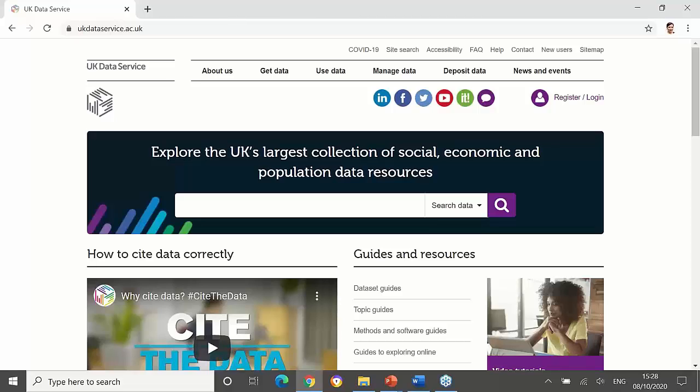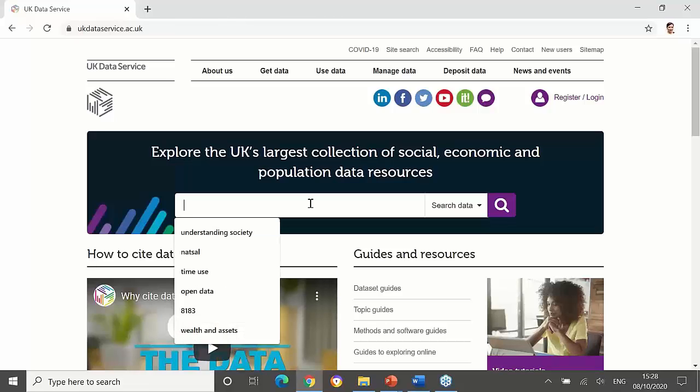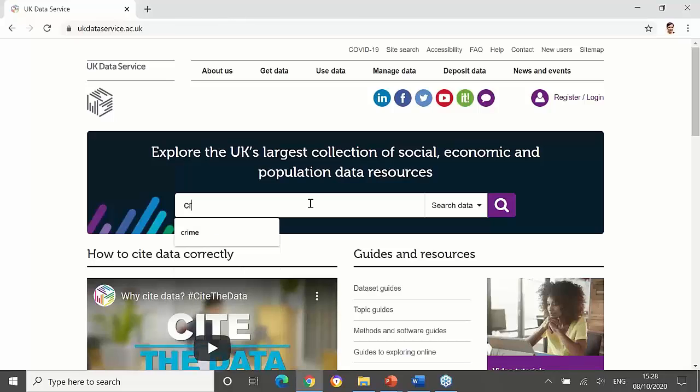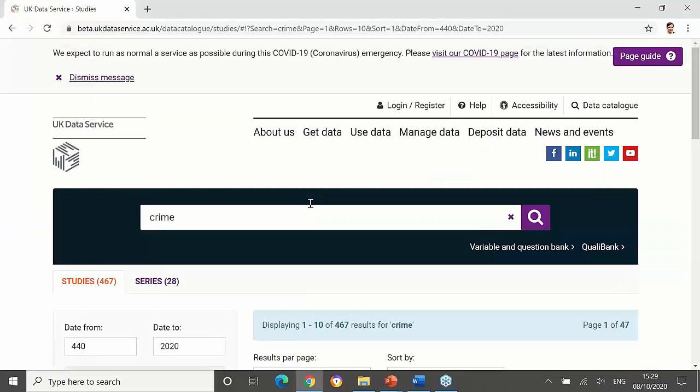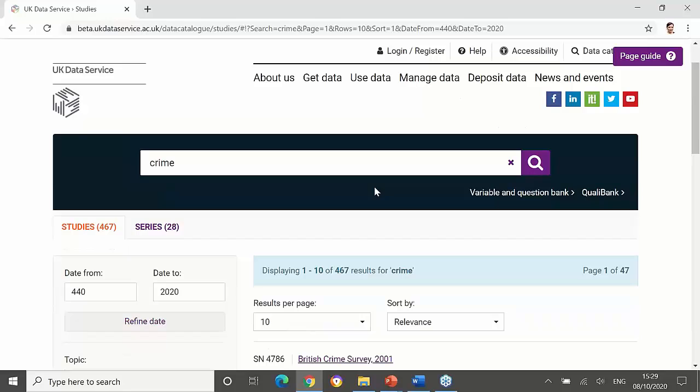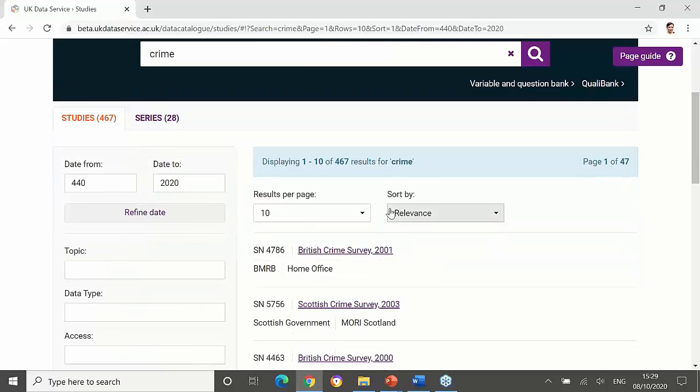So I'm going to start with a search from the home page. We've got a box on the front of the home page here, and we can search directly from this point into the data catalogue. So I'm going to start by typing in a search term. In this case, I'm going to type in crime and then press search. And this takes us through to the data catalogue. I think by default it will search for that term in the title, description or keywords for an item in the catalogue.